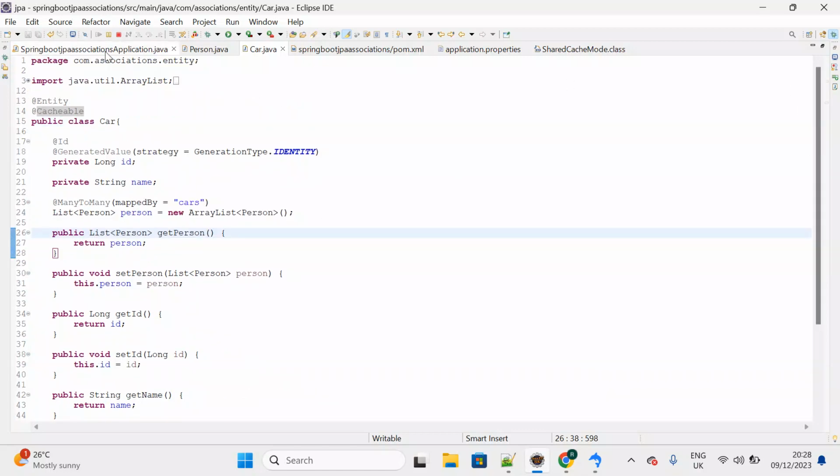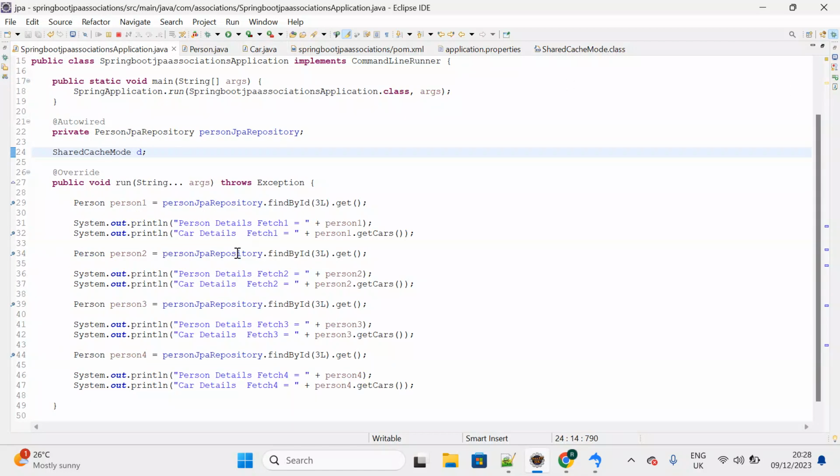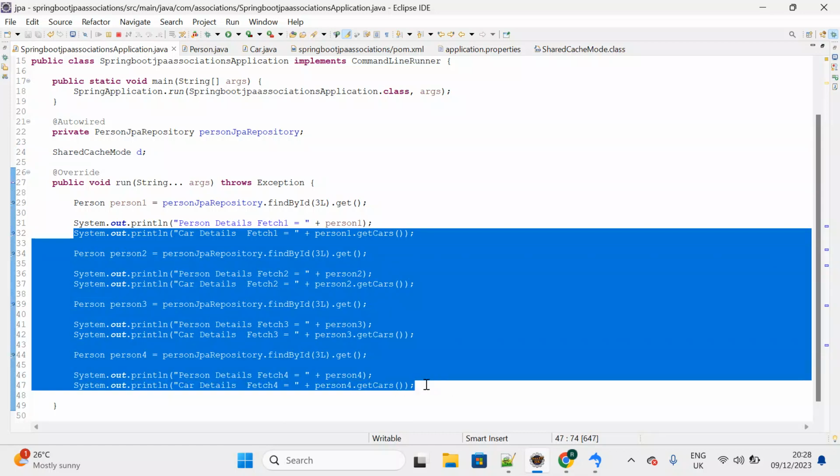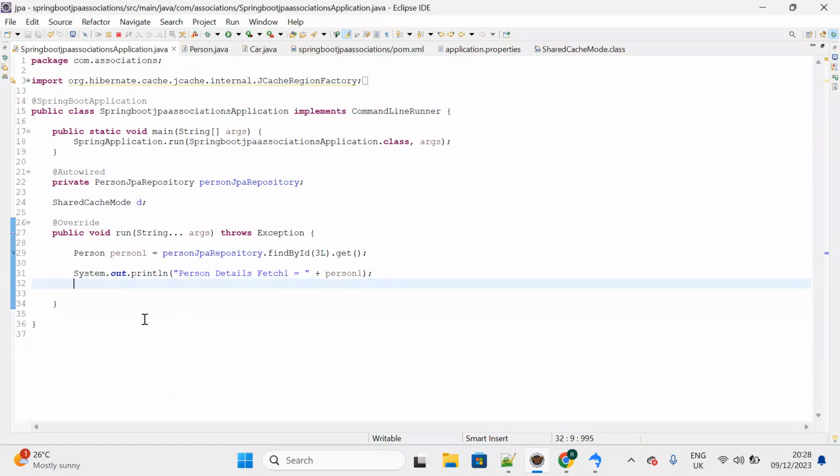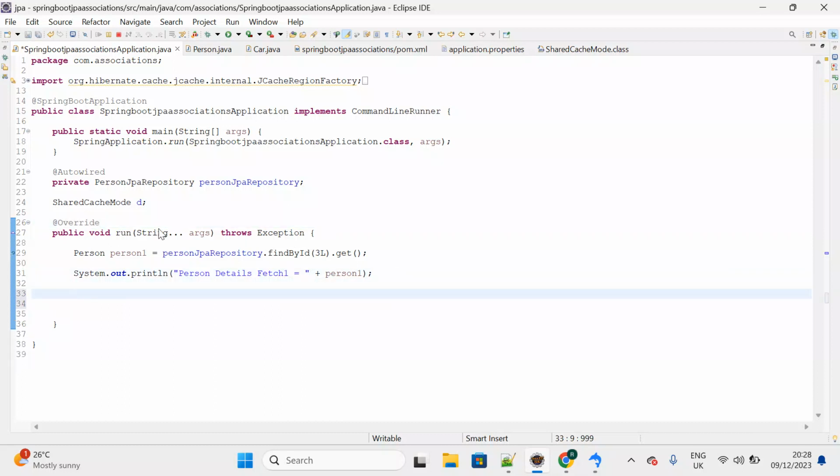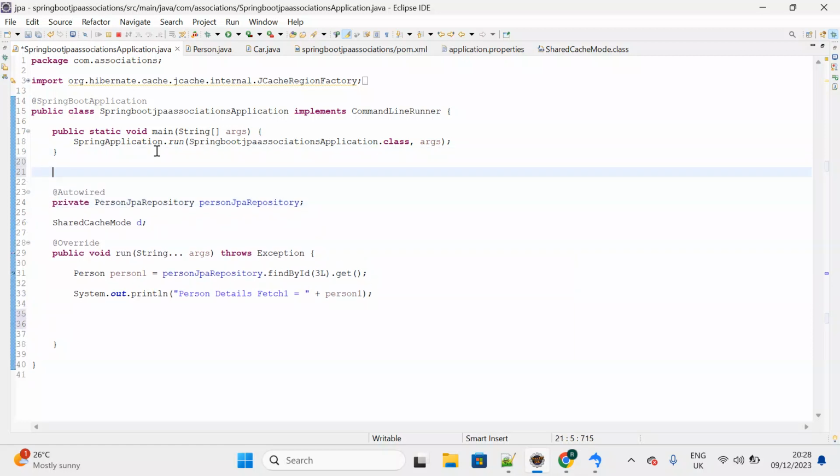Now let's test this. How can we test? To avoid confusion, let me remove all those things and save. So now you can see here, let me fetch the person details first, and after that I want to fetch car details also. If you want to fetch the car details, we need a car JPA repository, so let me create a car JPA repository as well to fetch the car details.